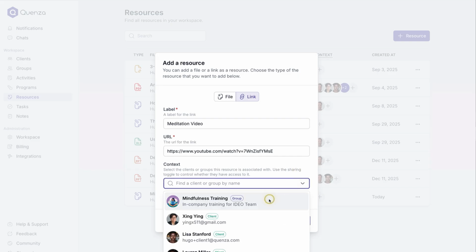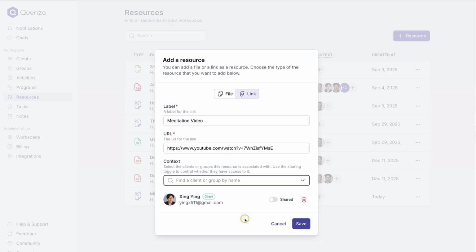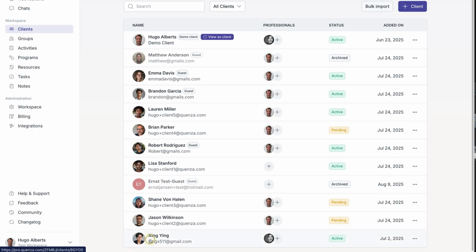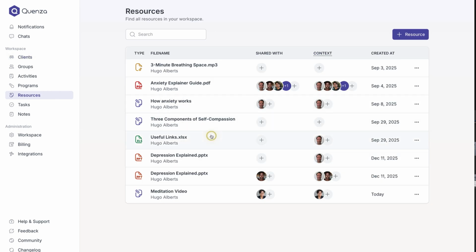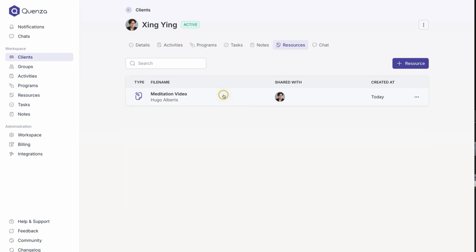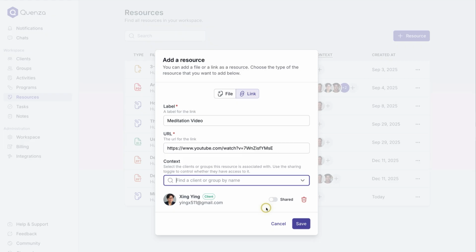Here's something important. When you associate a resource with a client, it will also appear inside that client's profile under the Resources tab. So the Resources page is your central overview, and the client page shows the same item within that client space. However, association does not automatically mean sharing. If you want the client to actually access the resource, you need to toggle Shared On.